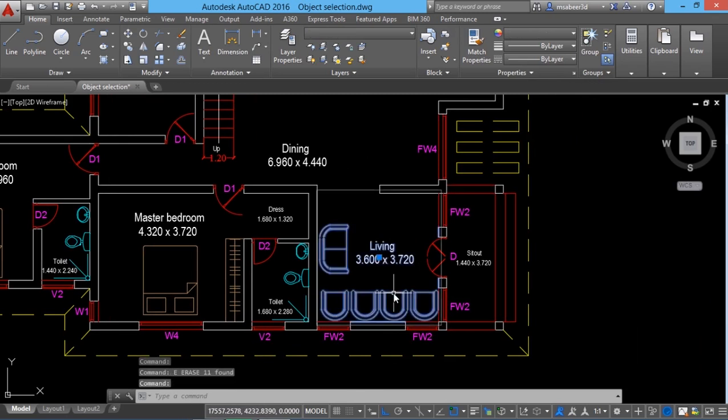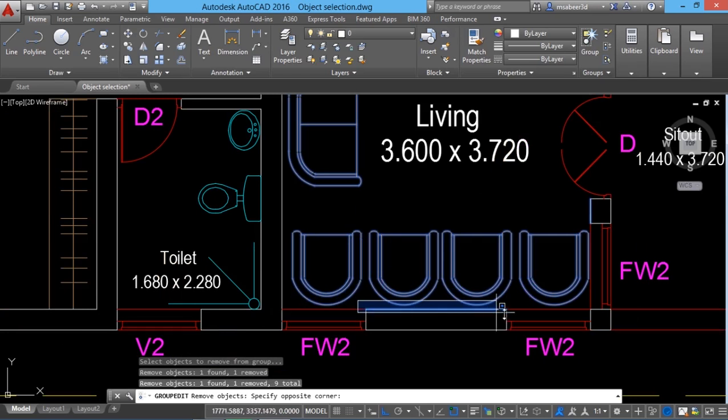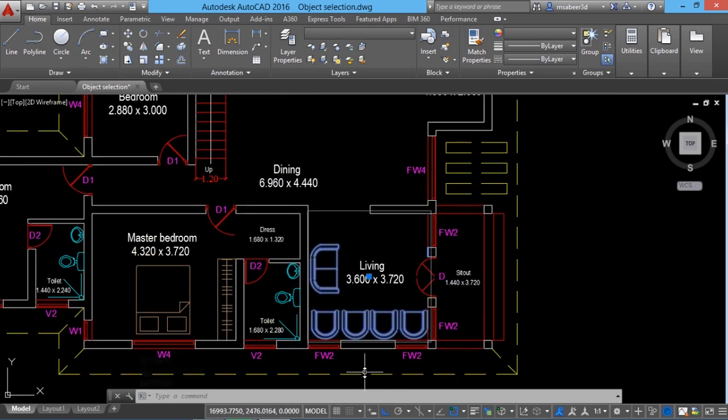For that, you have to first select the group, then I'll click on the edit group icon. So we have various options over here like add objects, remove objects, etc. Presently, I want to remove objects. So I'll click on remove objects and I'll select the text as well as this particular line and this one from the group. Now when you make a click, you can see that we have removed the text object as well as those two unwanted lines from the group.